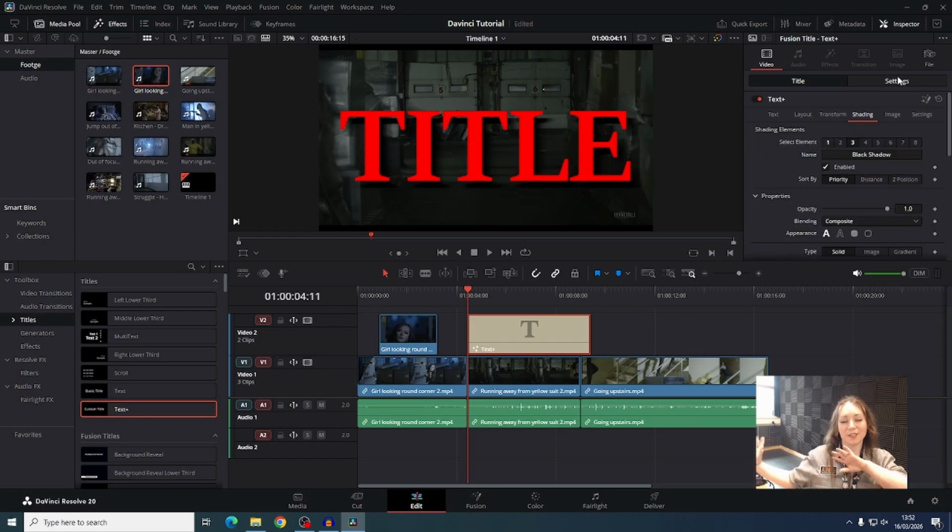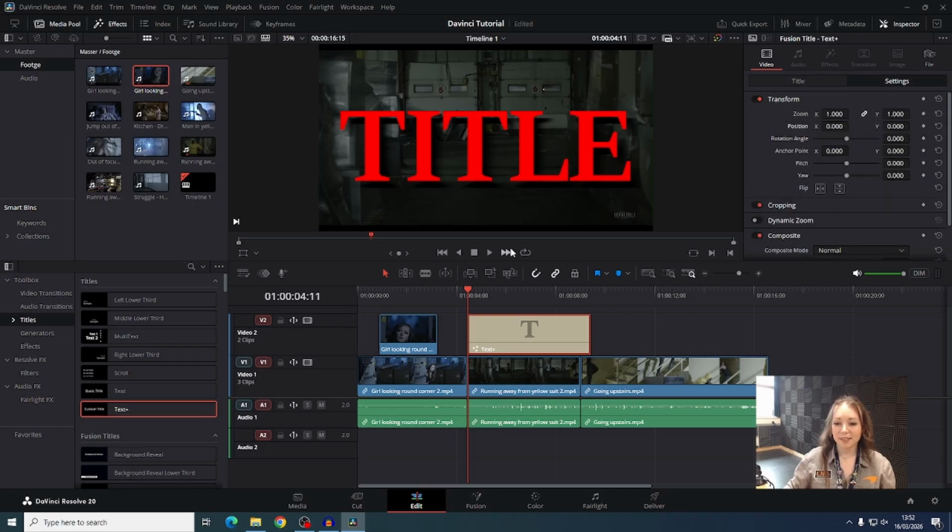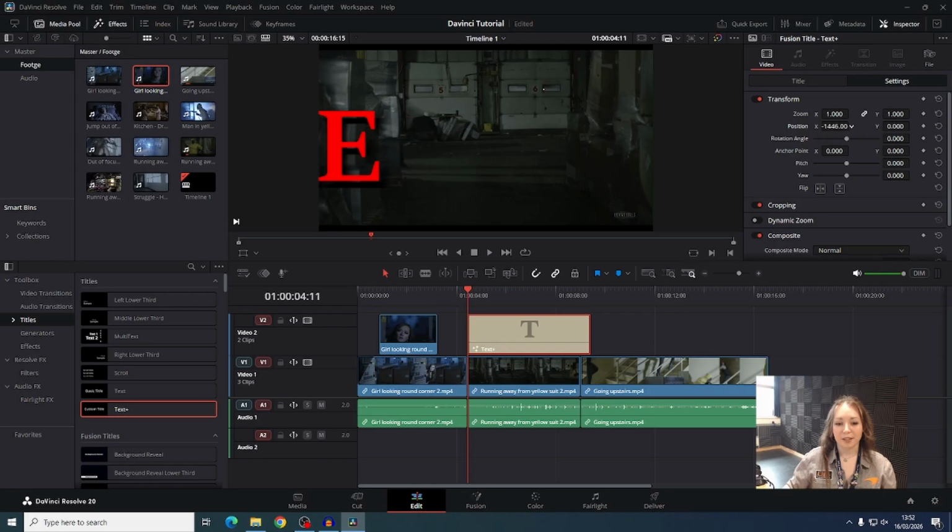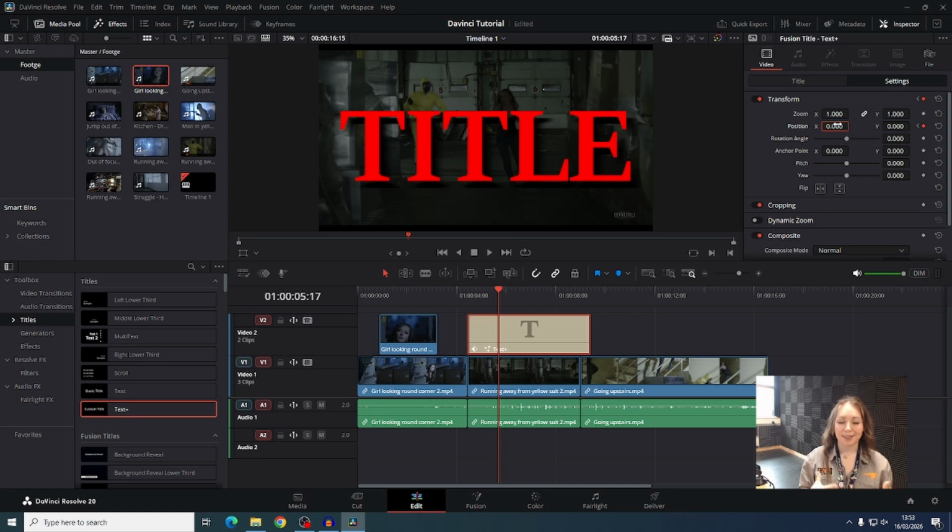Now I want this text to fly across the screen, so I'm going to go into my settings and I am going to move this off screen to start with, and when it's just off screen I'm going to select that diamond, so that's set that keyframe. Then I'm going to move it in a little bit and I'm going to pop this back to 0, so back to the center of the screen.